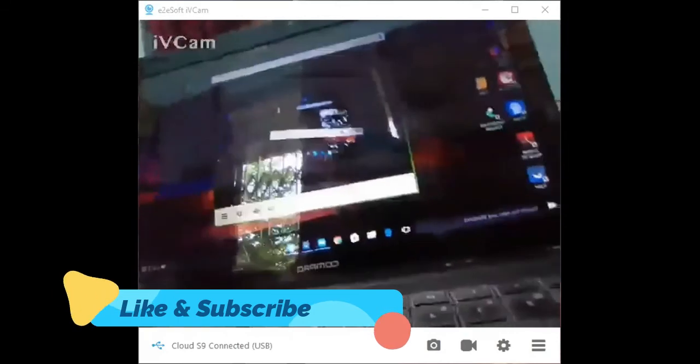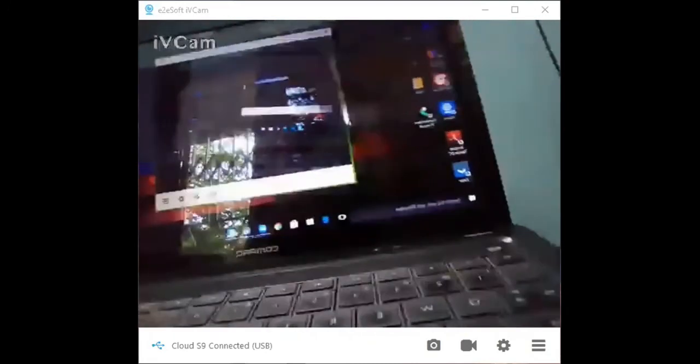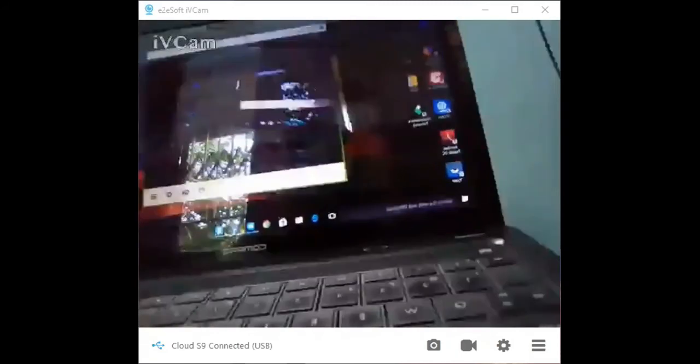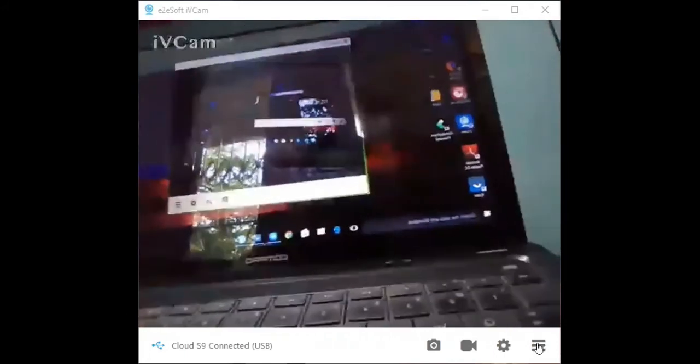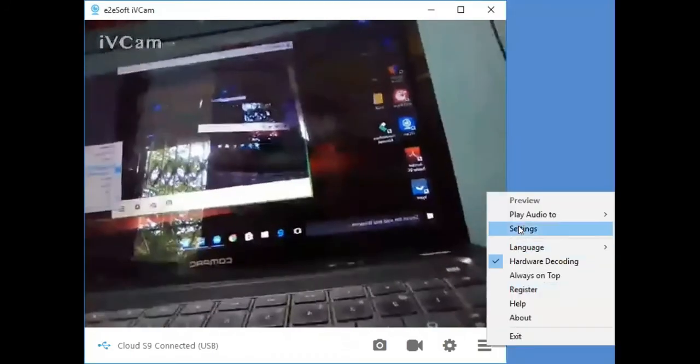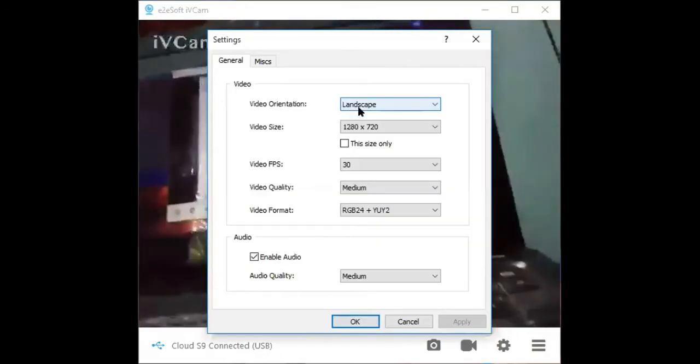Okay, but if your mobile is under warranty, then I'm going to suggest you not to use this method number 1. So for those who don't want to turn on their developer option, they can use the Wi-Fi to connect their mobile to the PC and use the same software, that is the IVCam. And one important thing that I want to show you is that if you want to change the settings, there are various options like the landscape or the portrait mode, and others.